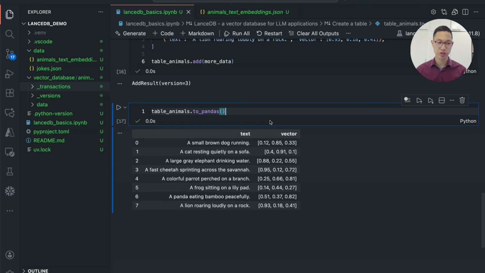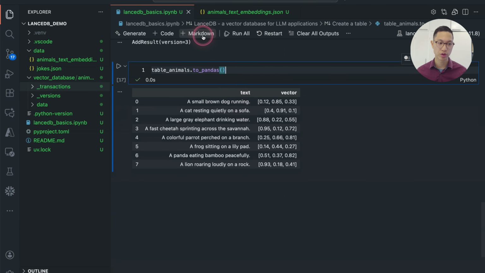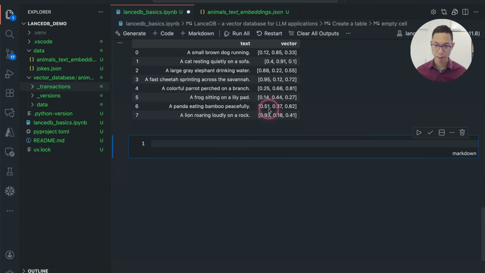But later on, we'll show you that it's maybe more practical that you just put in the text because you may not have the vector representation of it. I'll show you how to generate vector embeddings based on just text. But first, we should go into some more operations.